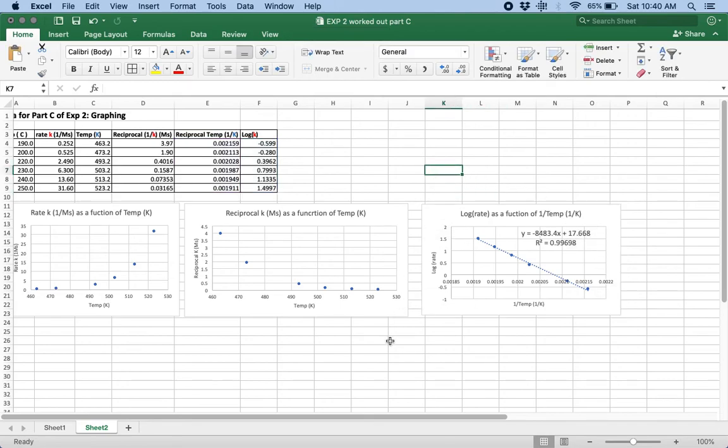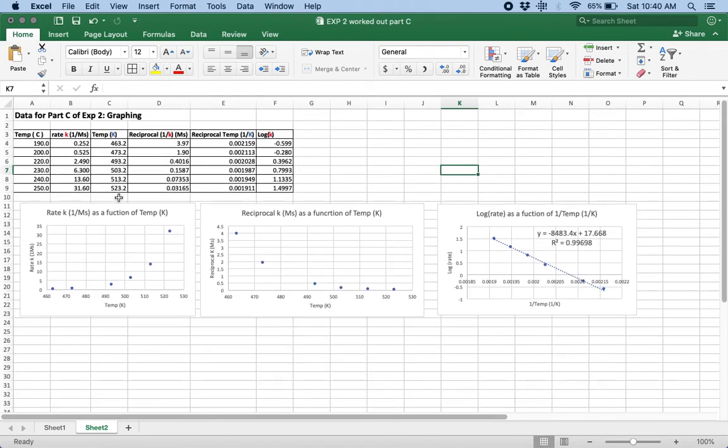So again, what you will need to hand in as part of your data is this data table here, as well as these graphs, as well as all the ones from part A and from part B. And that should all be in one PDF.